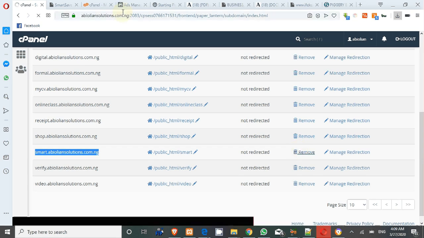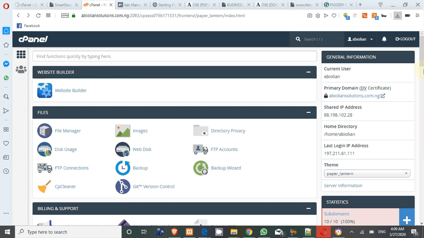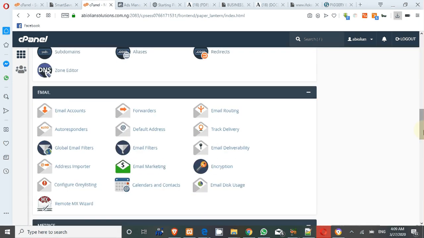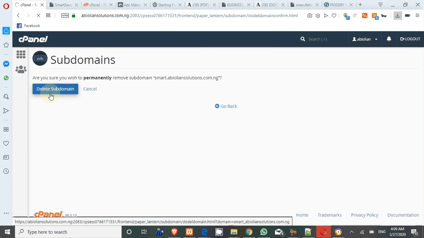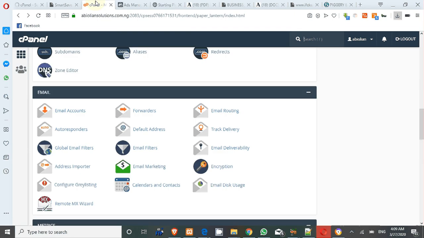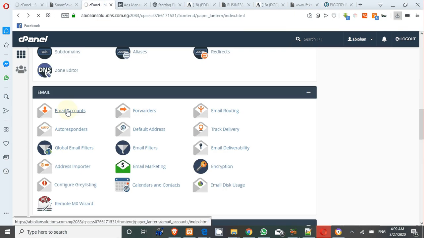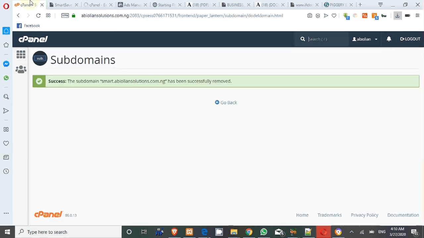Okay, depending on the time it takes to delete, let's scroll down to email accounts. Let it delete permanently. Now, the email: when you click email accounts, you'll be able to create different emails meant for an official business email. Okay, I think my network is slowing down. Let's wait till, okay, this one has been removed. You can see we are doing two things, trying to manage the network.